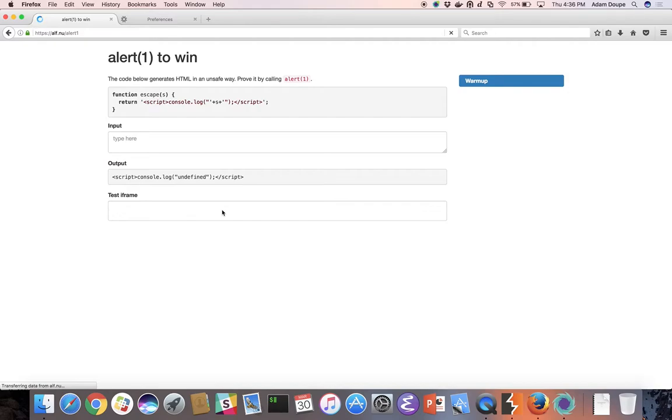I'm trying to figure that out as well. I think I'm getting it now, because if you add double ticks, it escapes them. I got it. It's printing out alert one. I don't want it to print out alert one. I want it to execute it. Boom, there you go. So I need to escape the character.